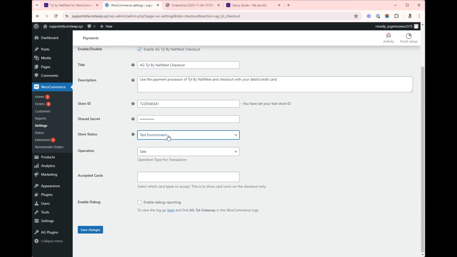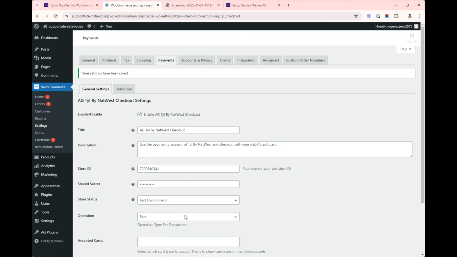All right. So moving forward, we will be selecting the operation mode. Here we have two types. The first one is sale and the second one is pre-authorization. So pre-authorization, this will put orders on hold until payment is captured. While the sale one, this is the most used type as this will immediately charge the customer. And then once done, let's click the Save Change button at the bottom of the page.